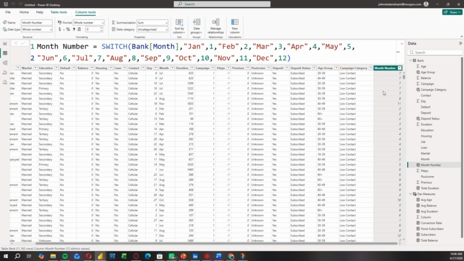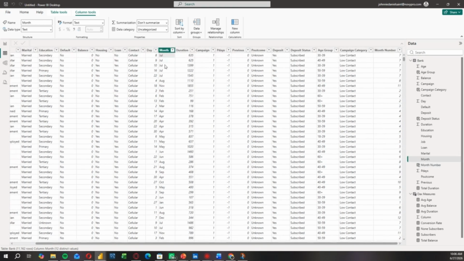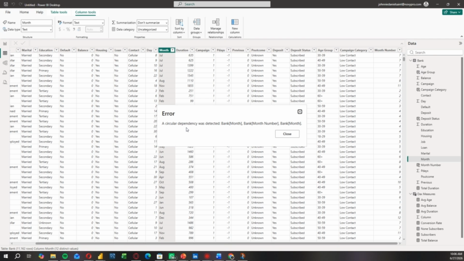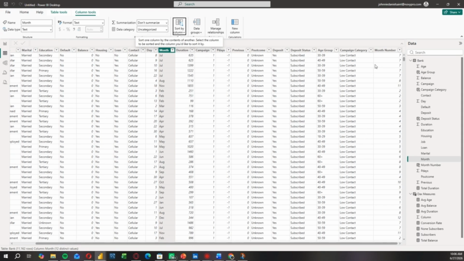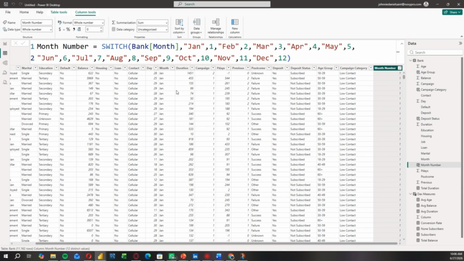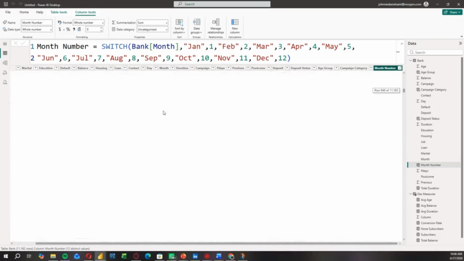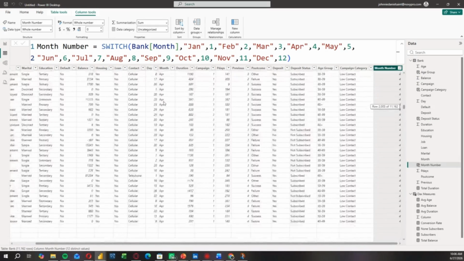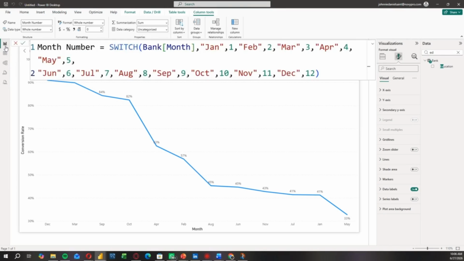So now, can you see this? Yeah. So I will sort this one now with that. I'll sort this one with the number. So this is January. Can you see now? So let's go back to this place.